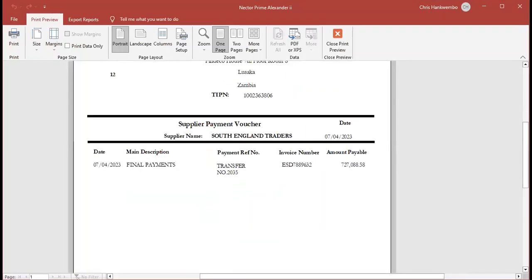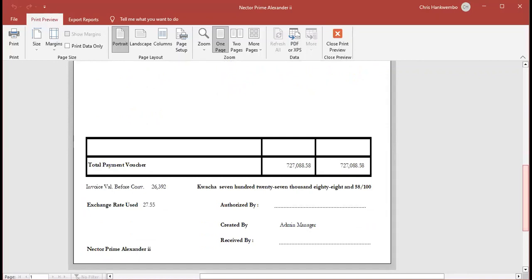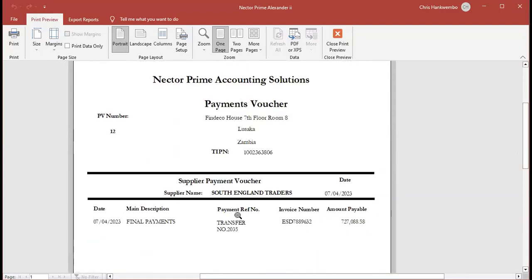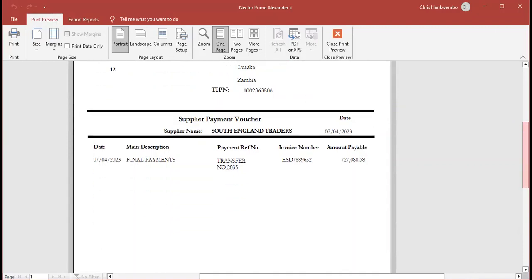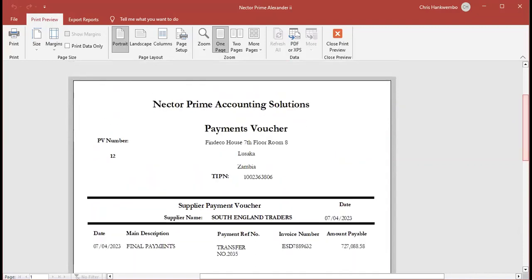Very soon you'll see the payment voucher popping up. There we are. Do you see the payment voucher there? These are pounds, and the kwacha equivalent there. The exchange rate here. The person who created it is myself. Amount in words. Then here, payment reference transfer. Transfer number, that. Invoice number, that. So, where is the problem? Nothing. Who are we paying? South England Traders.